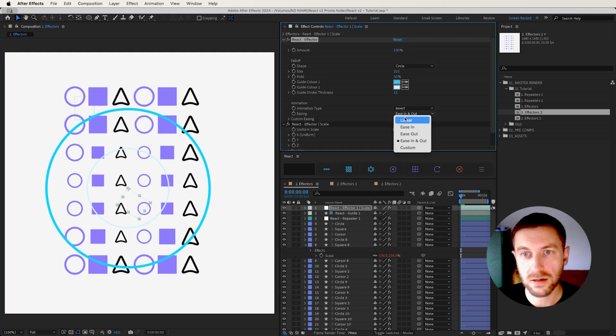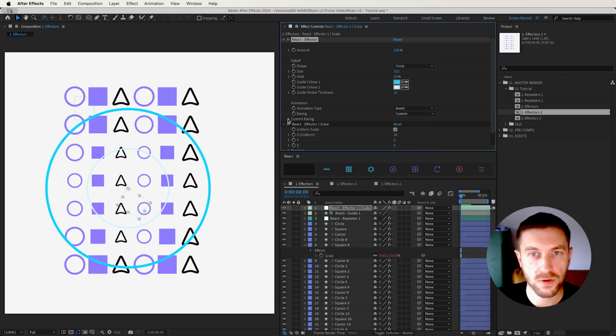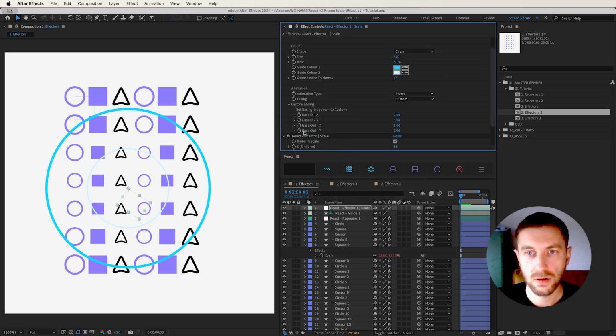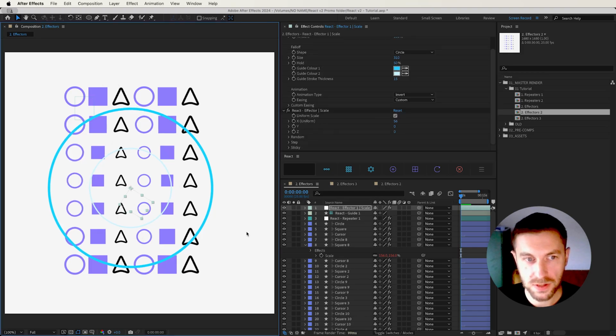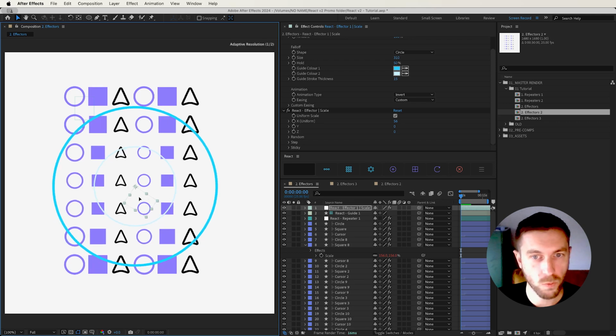We've also got easing. You can play around with those. Default is ease in and out. We've also got linear, ease in, ease out. And we've also got custom. If you change that to custom, and twirl custom easing down, we have some properties there which you can play with. I won't get too much into that. So yeah, that is effectors on one property.